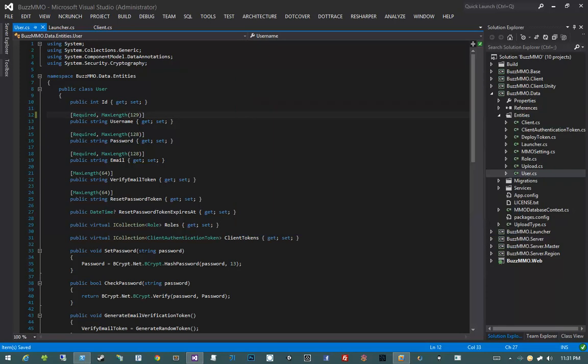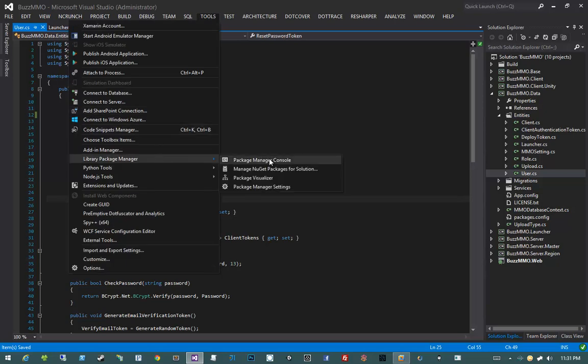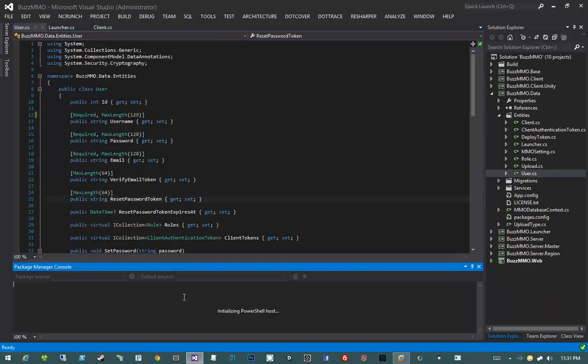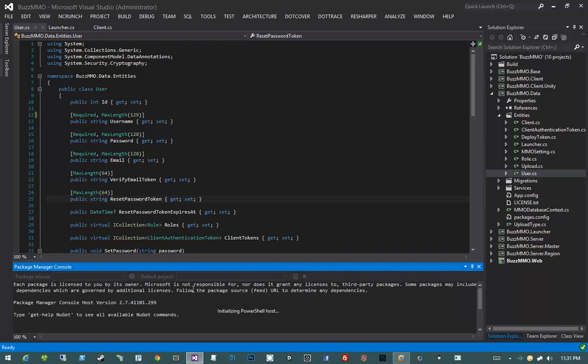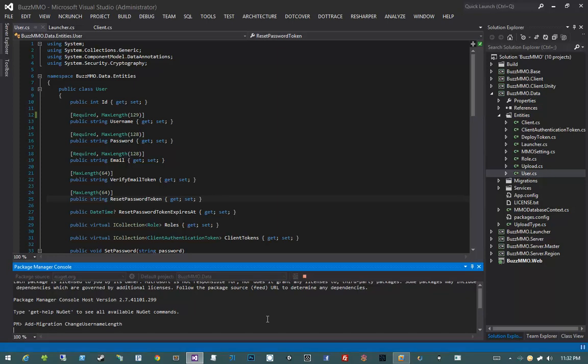After we do that, let's open up our package manager console. And then we're going to make sure our startup project is BuzzMMO Web, and then we're going to set our default project to BuzzMMO Data, and then I'm going to say add-migration ChangeUsernameLength. Hit enter. We should get a new migration that reflects the fact that we just changed the max length of our username.